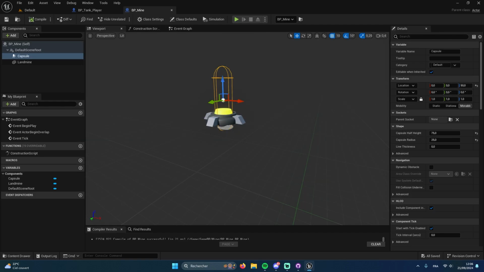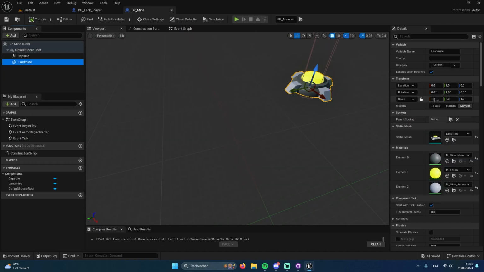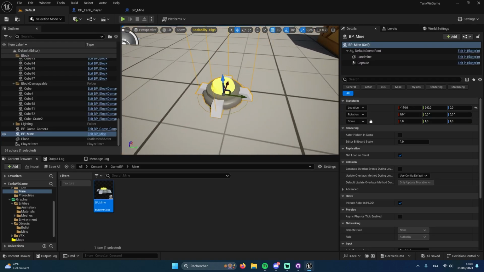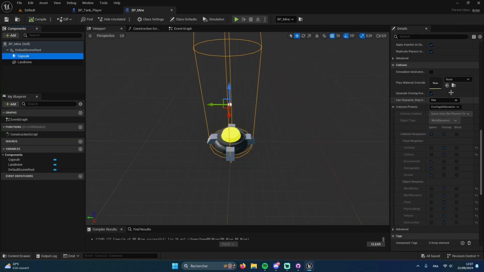So go back into the mine. Our mesh is a little bit too big, so let's put it into 0.5 scale. So now we have our beautiful mine. Now into the capsule, go into the collision tab and search for overlap all. Now click on custom, so we keep these settings, and then we are good.